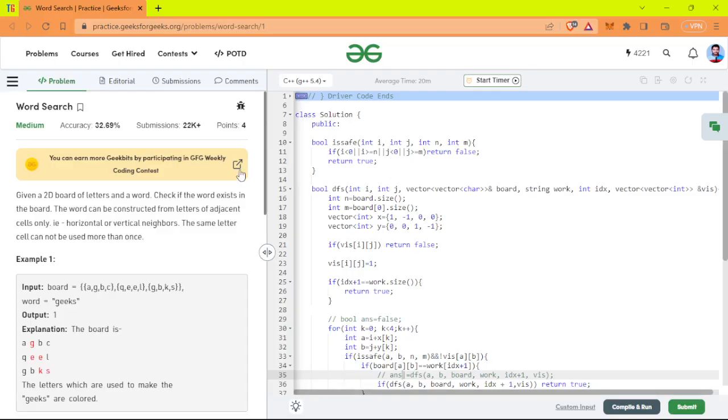Hello guys, today we are going to solve the Geeks for Geeks problem of today, that is of 30th May. So the problem is word search. The question is clear: we are given a two-dimensional board of letters and a word, and we need to check if the word exists in this board or not.